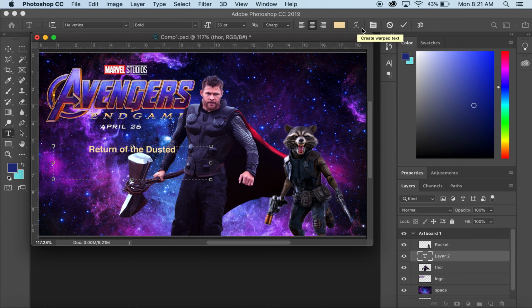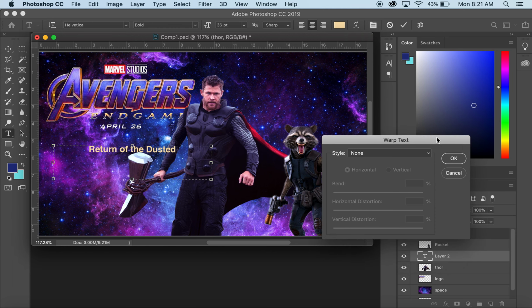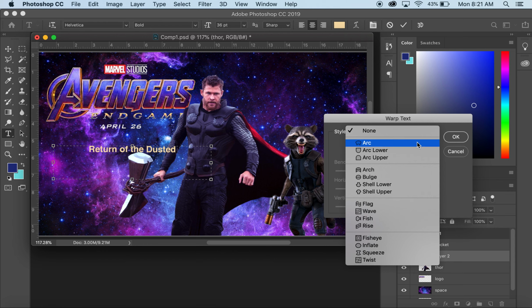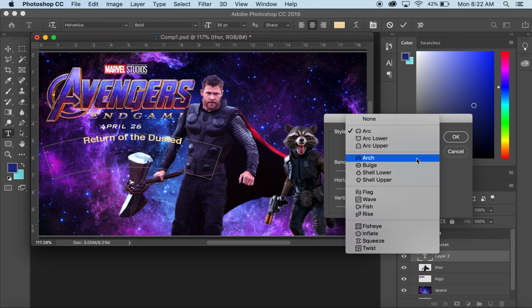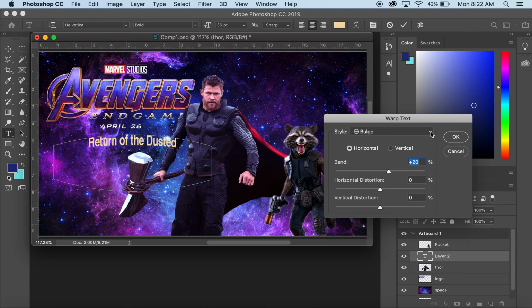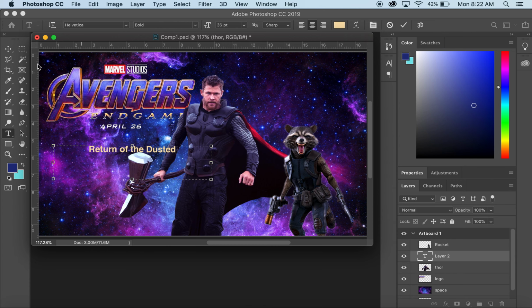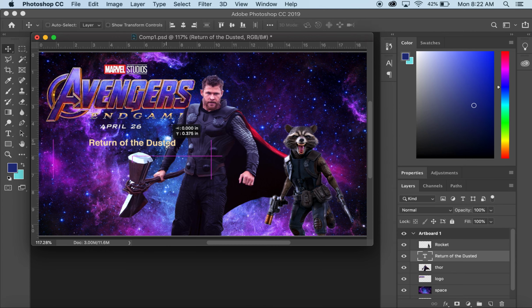See this T? It's like skipping over a hill, having a good day, la la la. If I hit that, I can choose different options. I can arc my text and adjust it. I can bulge my text. I can have it wave. Let's see. See that kind of thing? Return of the dusted. So you have these options. I'm not going to use any of them, but I wanted you to see that they're there for you. And that should establish text.